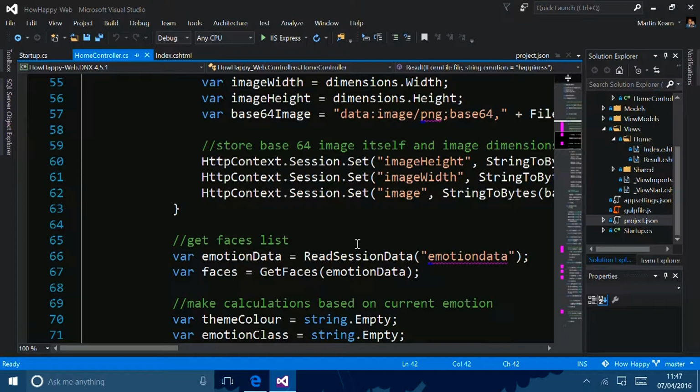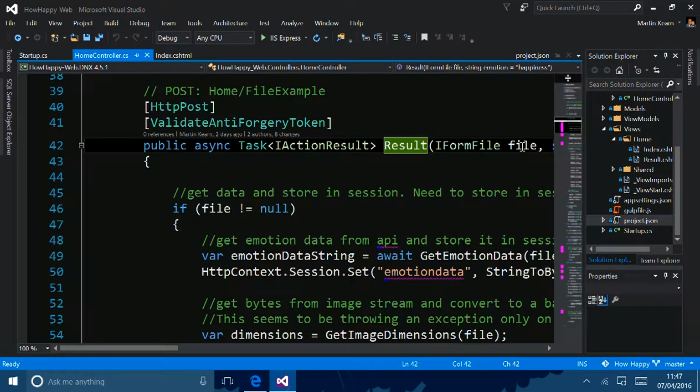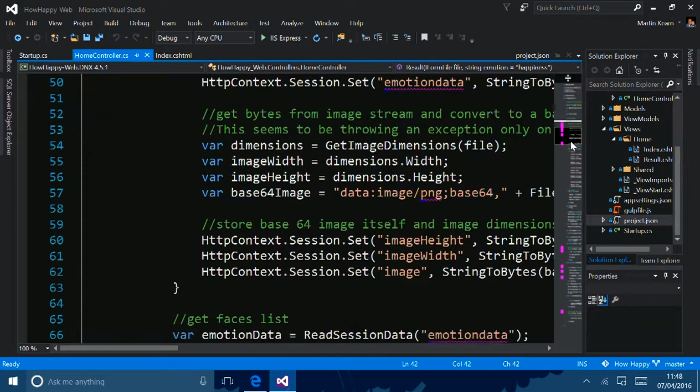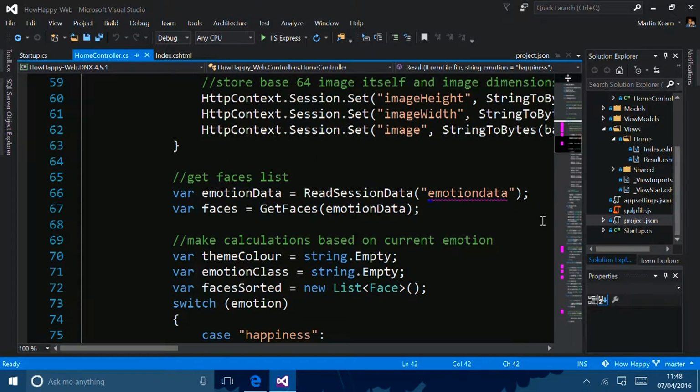Why do you store it in session? It's so that when you change the emotion, I don't need to go and get all of that stuff. I can just grab it out of session state. Right. Okay. So it basically says if you don't pass in a file, it will just grab it all out of session state. It's just a convenience. Yeah. It's just me being really lazy in the way that I'm coding, which is how I tend to code.